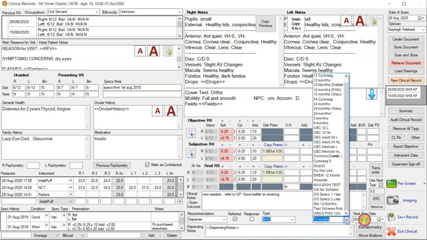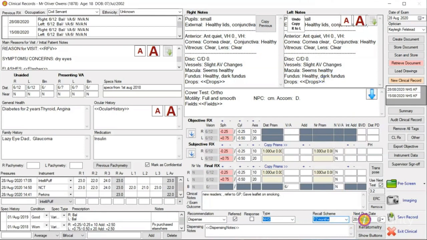Recall scheme can be selected from this drop-down list. If the patient is already assigned to a recall scheme from a previous examination, this will be the default scheme. You should make sure that this is still appropriate and alter if necessary. The next due date defaults to the date of the current exam plus the number of days specified in the Maintenance Recall Scheme tab for the selected recall scheme.